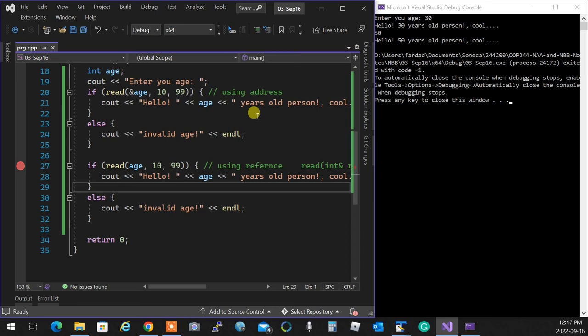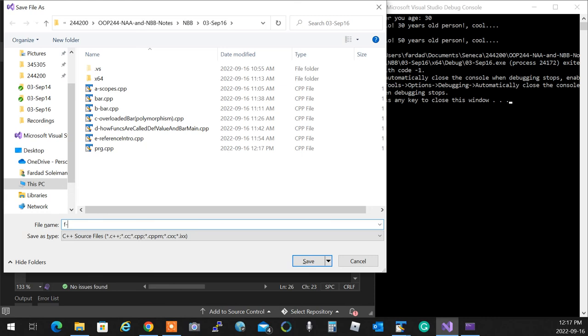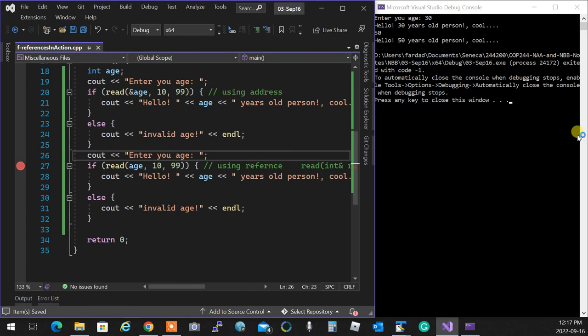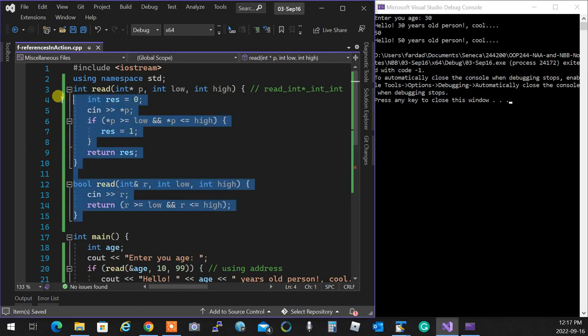So in here, I'm going to fix this and say enter your age again, and save it. And in here, I'm going to say ref. Now, let's make it a little more weird, okay? I said whenever you write integer reference, whatever is in front of it will be a new name for something, right? That's what we said, correct?